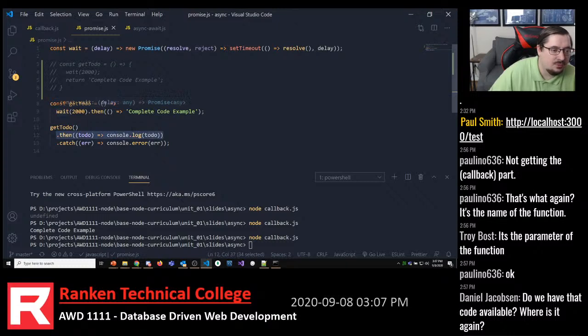So I say wait 2000, then return this, and then I'm saying get_to_do, which runs both of those things, and then log it to the console. If there's any errors along the way, then I write a catch and I say, let's log that error.